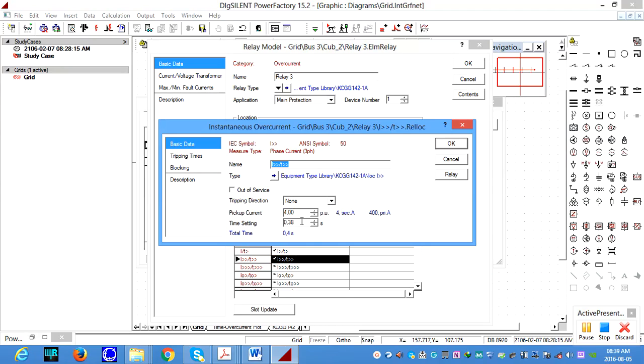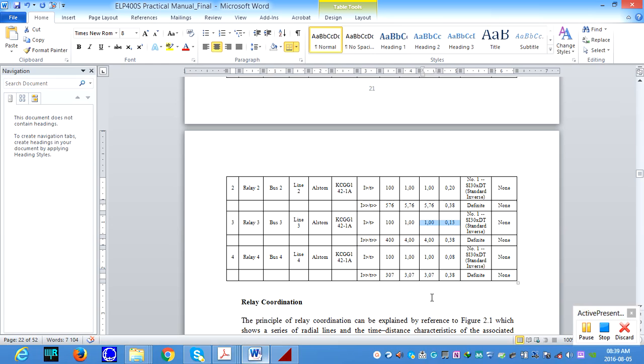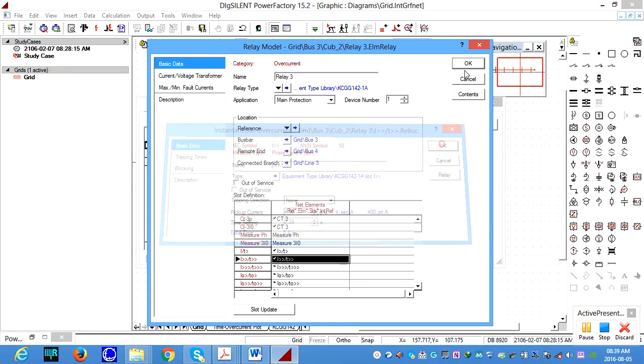Stage 2, you need to make sure 4 amperes pickup current and the time is 0.38 seconds. So you can see 4 amperes secondary current and 0.38 seconds. So we are happy about that.